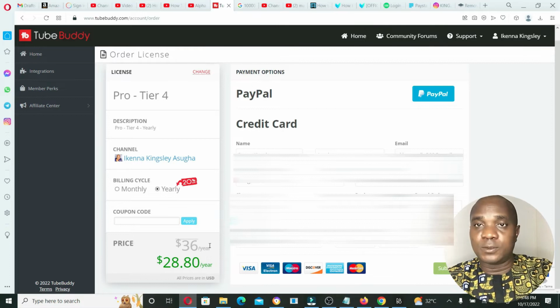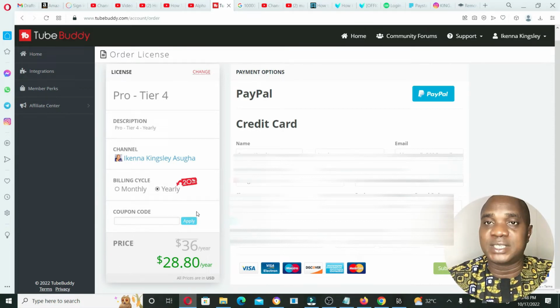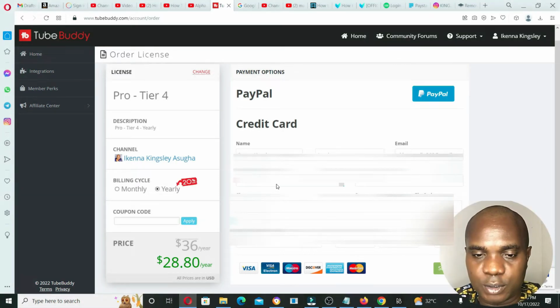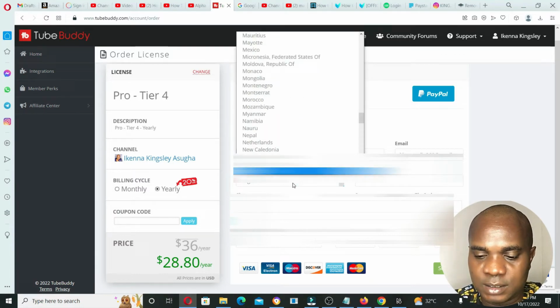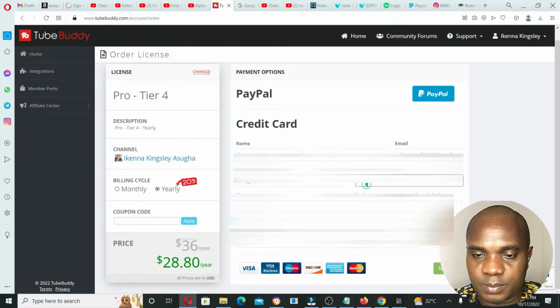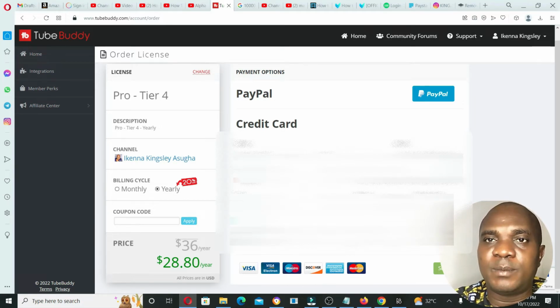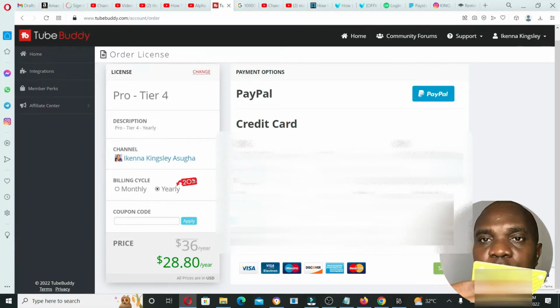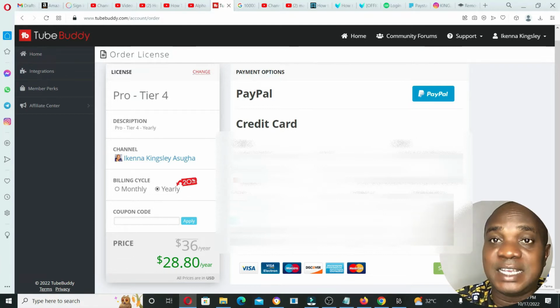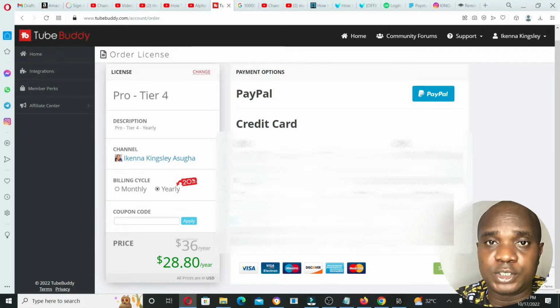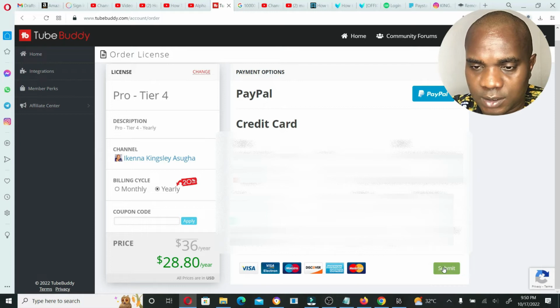Let's see if it's going to make this payment of $28.80. I'm going to put all the information about my country, which is Nigeria. Put my street address, put all the information. So now I have put the information on this card and we are going to click submit. Let's see if this payment is going to be successful. Click on submit.